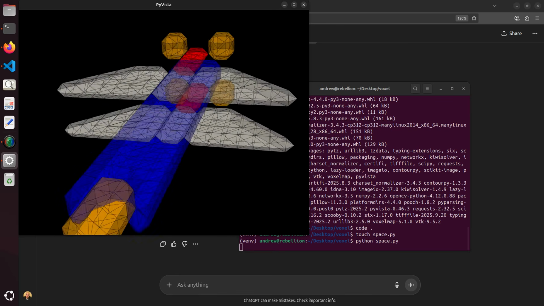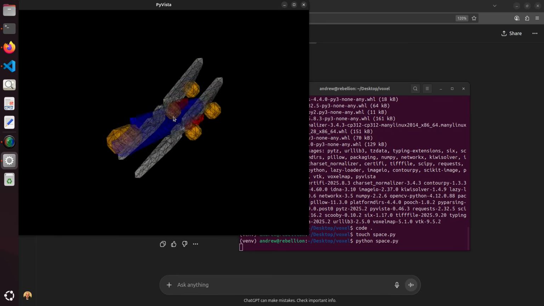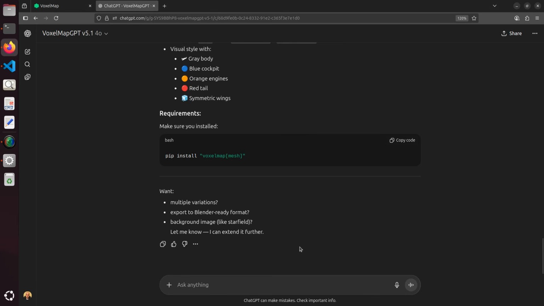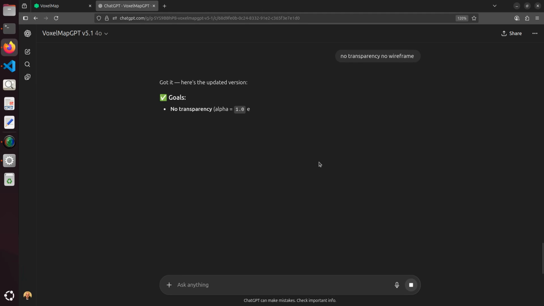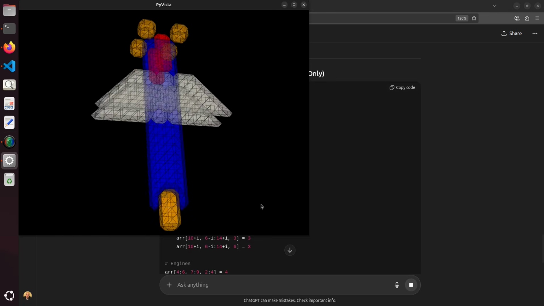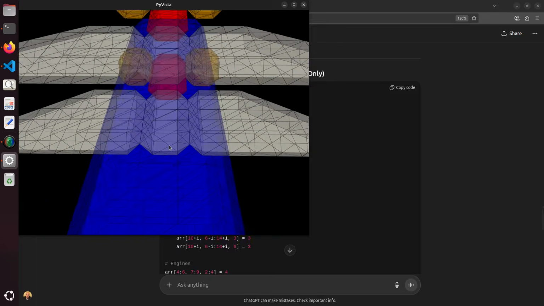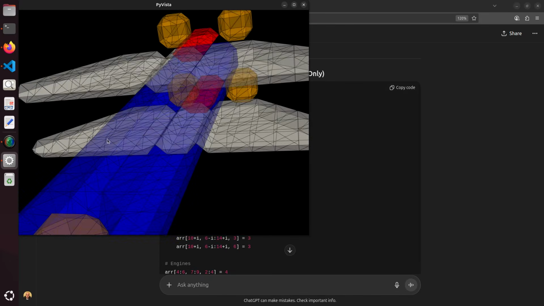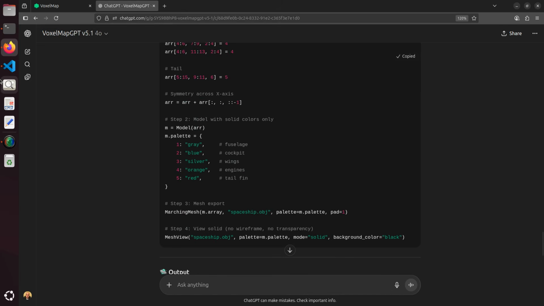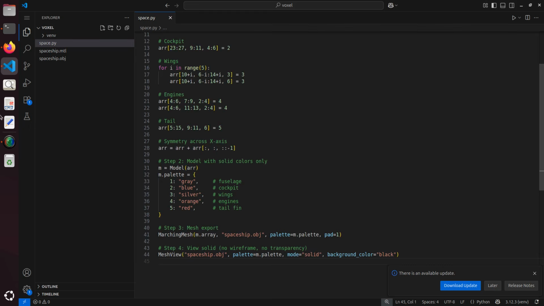We get a nice looking spaceship. Look at that. Great. Now I can specify no transparency, no wireframe. Because as you can see, we have that degree of transparency, and you can see through the wireframes. So we're going to redo it as a solid model.